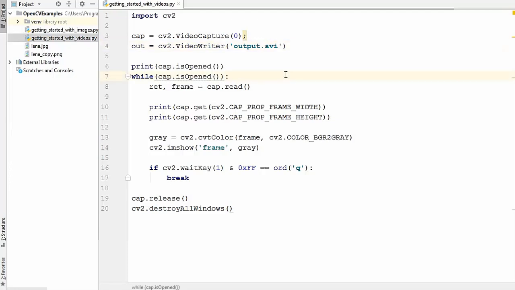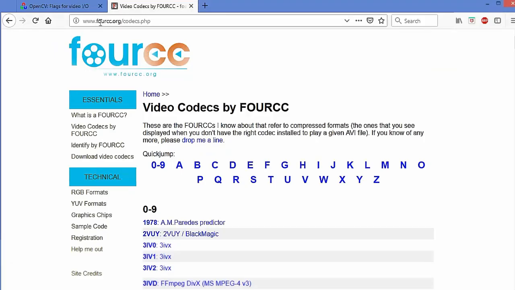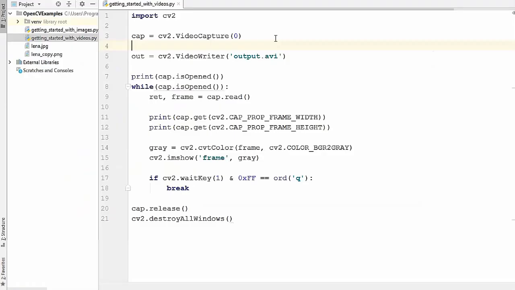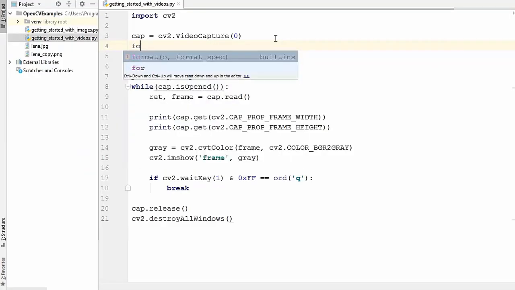The second argument here is the 4cc code. Now 4cc is a 4-byte code which is used to specify the video codec. And if you want to know more about 4cc codes, you can visit this website, 4cc.org/codec.php, and here you can find several 4cc codes. So for now, we are just going to get the 4cc code using a class called VideoWriter_fourcc.